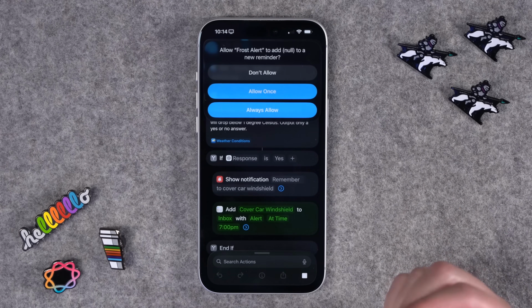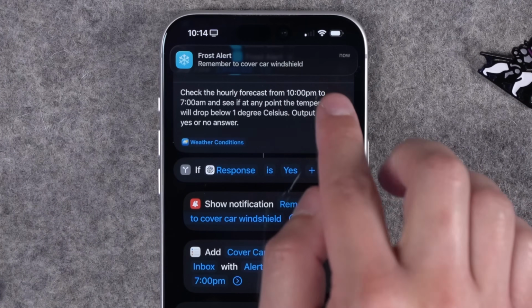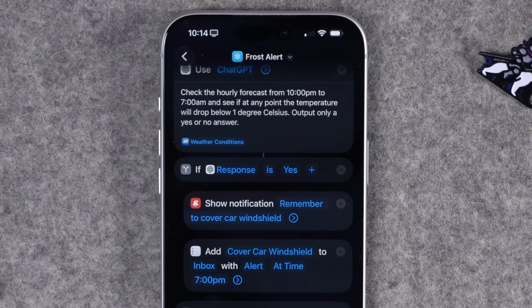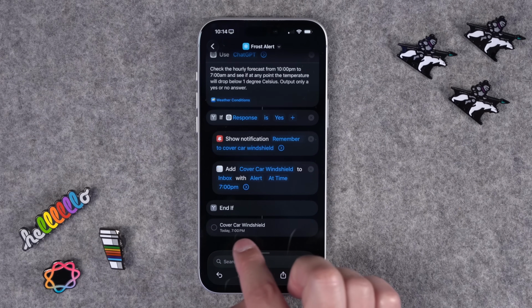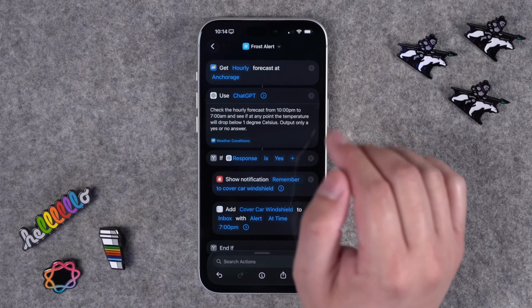So now we'll check, will it drop below that certain temperature? And now when I run the shortcut, I got the reminder right here. That's going to be in the notification center on my phone, and it created a reminder for Cover Car Windshield today at 7 p.m. If anybody is actually from Anchorage out there, let me know down in the comments.